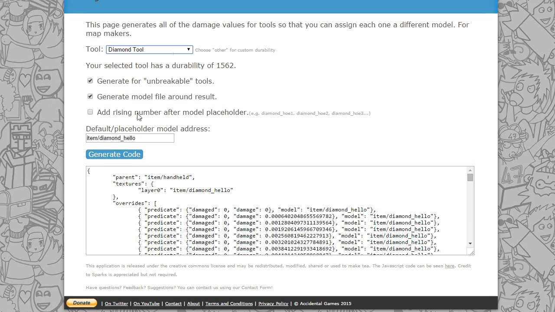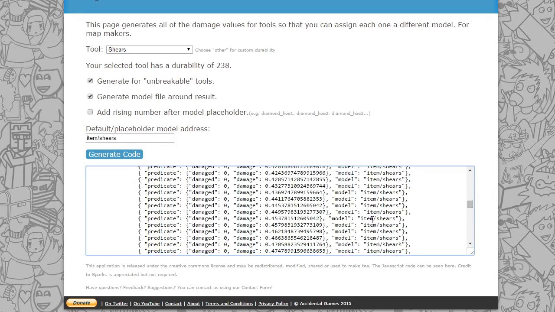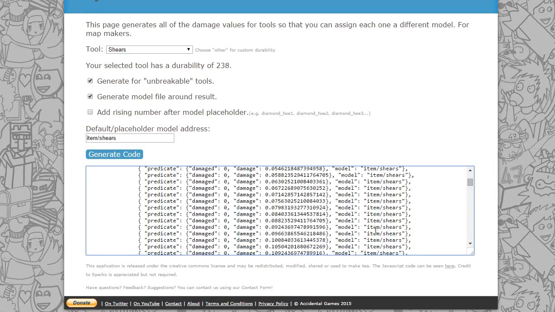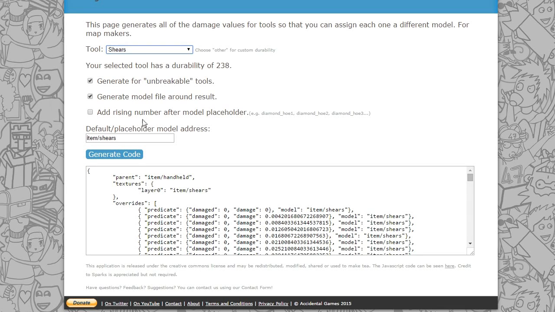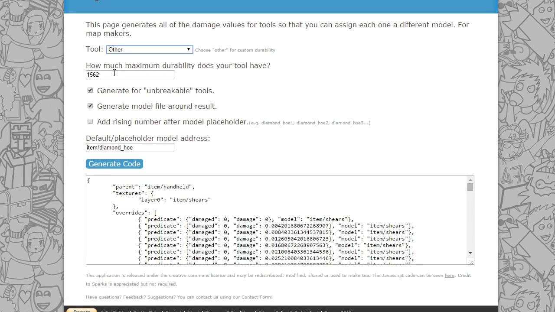You'll see that, for example, you can choose shears, which have 238, and it'll generate a lot less numbers for you, a lot less lines. And you can also choose other if you want to specify your own durability level.